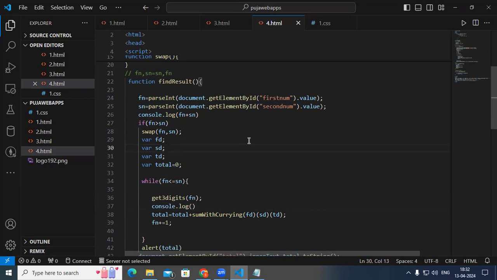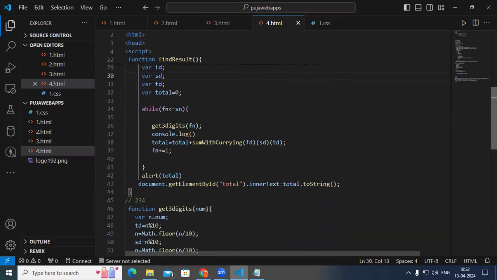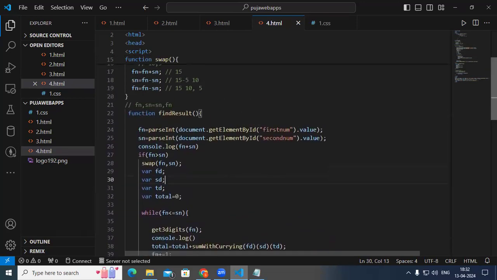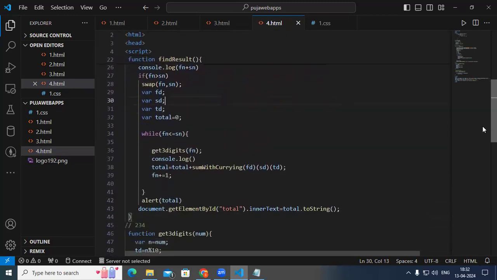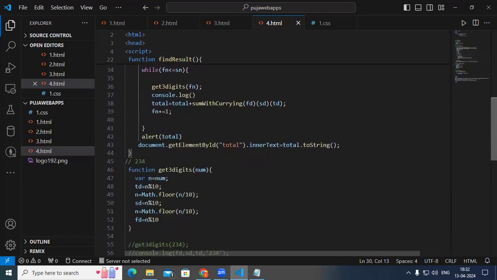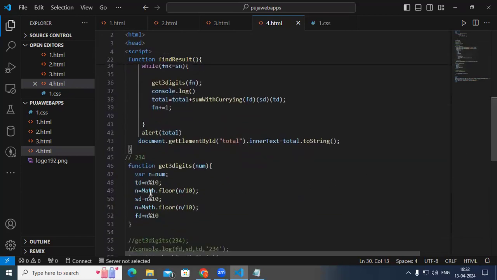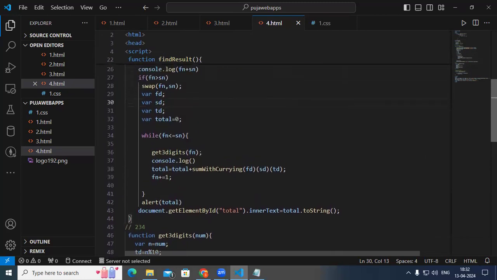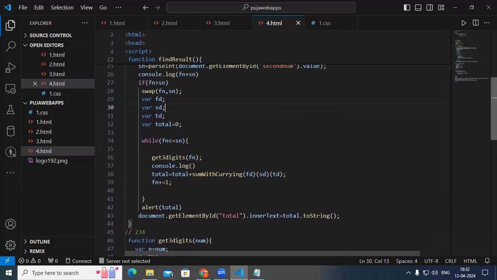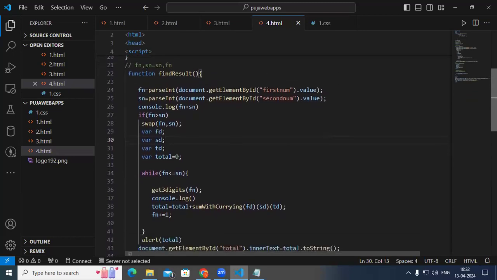Okay, so here, in the get 3 digits, we are finding that particular thing. Get 3 digits, where is it exactly? Okay, get 3 digits somewhere we have written. So in this case, we are finding TD, ST and FD. We are printing all of them, correct. That one is fine. Okay, but in this result, why is it not? Sum with currying we are taking. So we are getting first number, second number, and everything is fine here. But why is it doing like this?